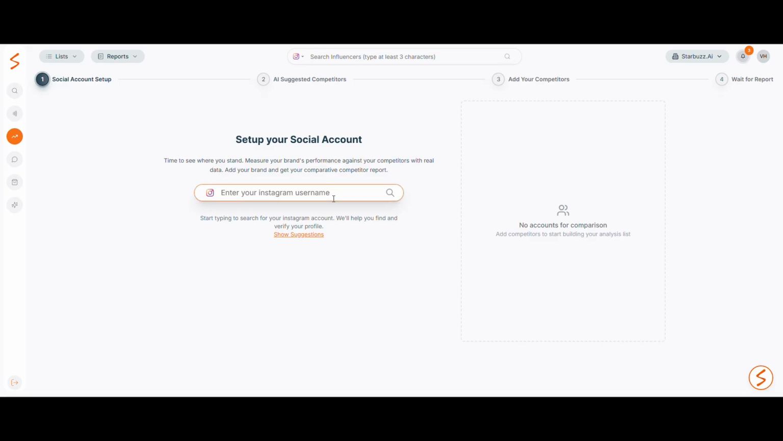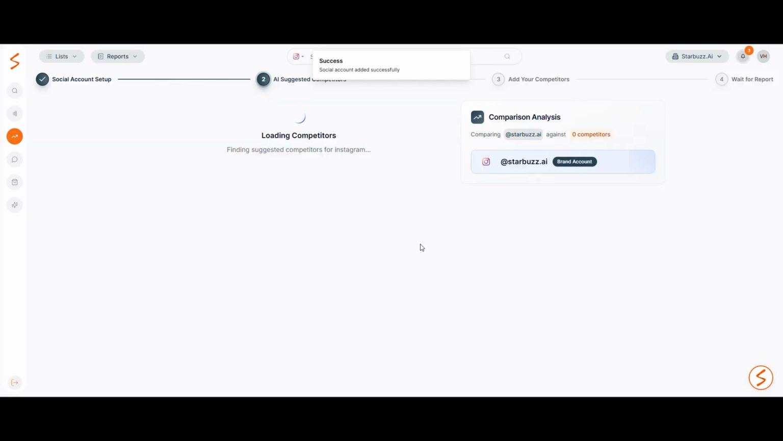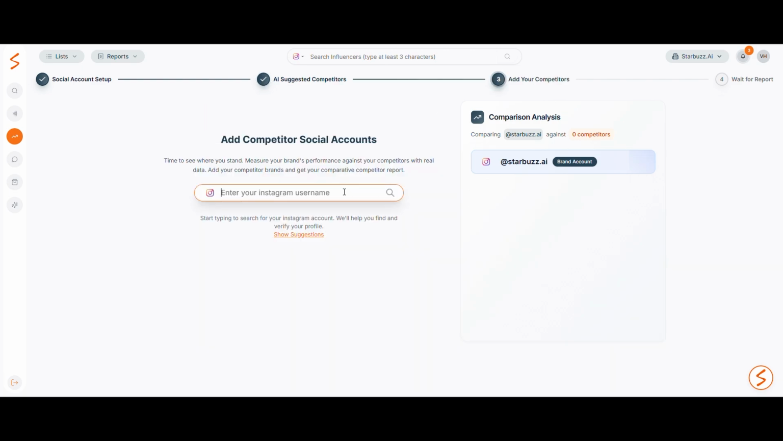Initially, you have to set up your own social account, and from there, our AI will suggest some set of competitors for you. And from there, you can also add your own competitors and generate an entire report for it. Once you have added your own social account, our AI will suggest competitors for you, and you can choose which ones to add for your competitor report, or else you can just directly add your competitors by yourself. Now I'll just directly go ahead and show you a sample of how a competitor report looks.